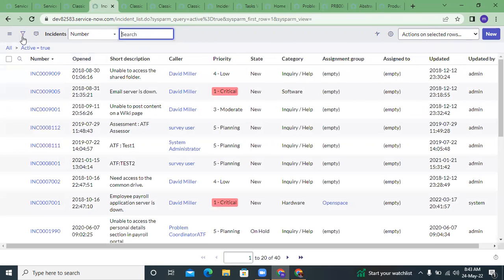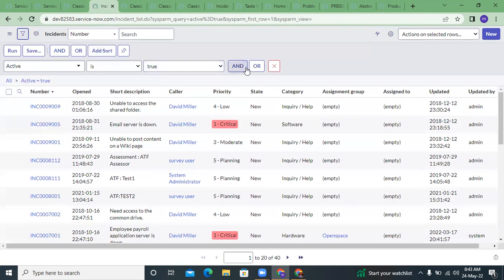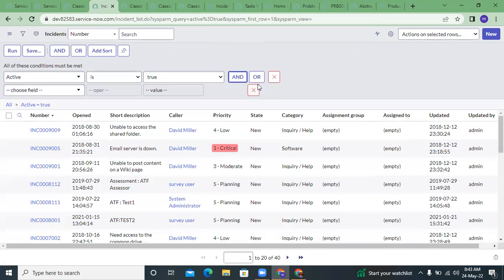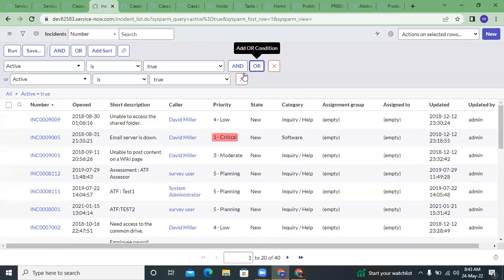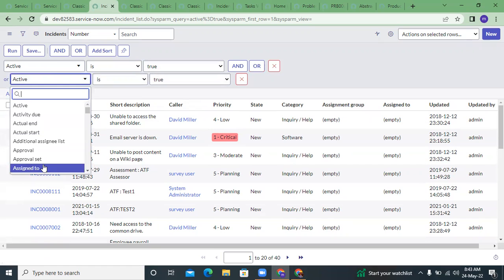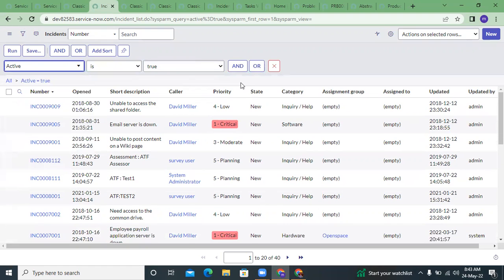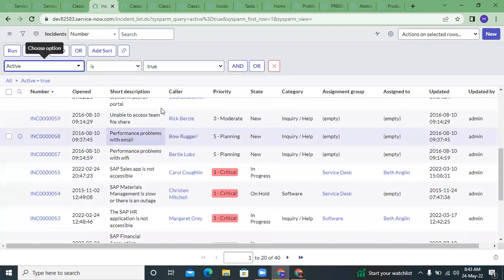There are also OR operations and AND operations. Generally, if both conditions need to be satisfied, you use AND. If at least one of them needs to be satisfied, you use OR. For example, active true or some other condition. If you want the results of both, then you can use the OR condition.